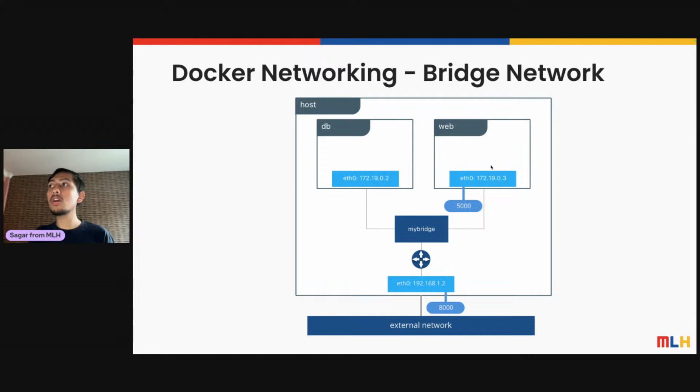And here you can see that both the containers are connected to the MyBridge network, and each of them will get some virtual IPs. In this case, it has 172.19.0.2 and 0.3 for the web container. And you can, let's say, expose the web service running on port 5000, and map it to port 8000 on the host.